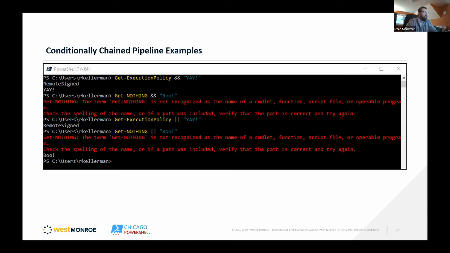In the second command line, which I'm pointing to here on the screen with my mouse pointer, Get-Nothing is not a valid PowerShell cmdlet. That's going to produce an error message, and only if it were successful would it dump the text "boo" to the command line. So you get the big fat red error message that comes from running a cmdlet that does not exist, and nothing happens then, so you don't see "boo" on screen.